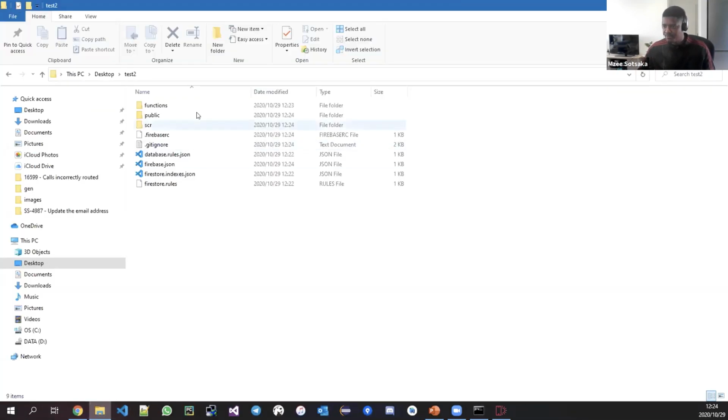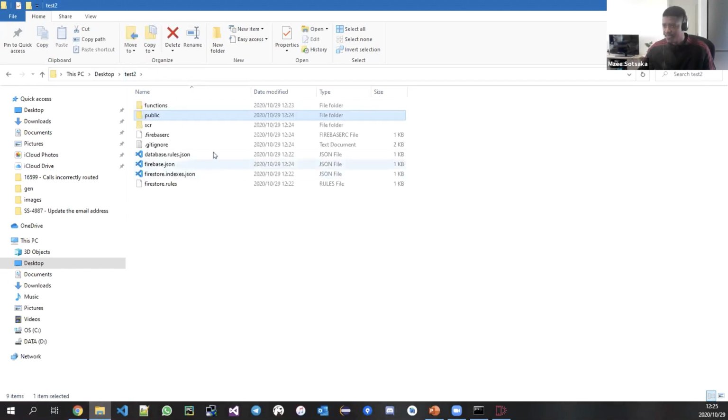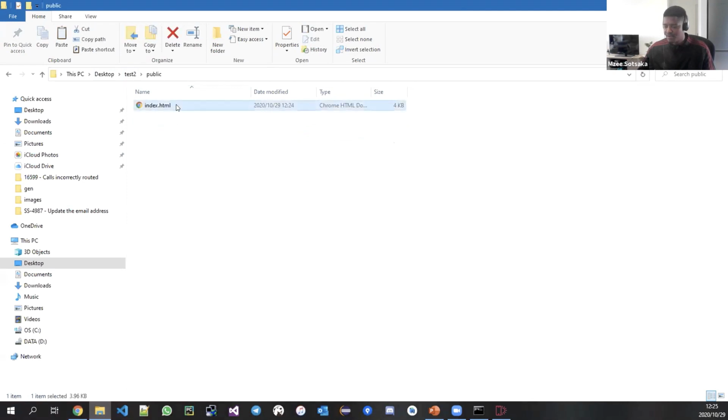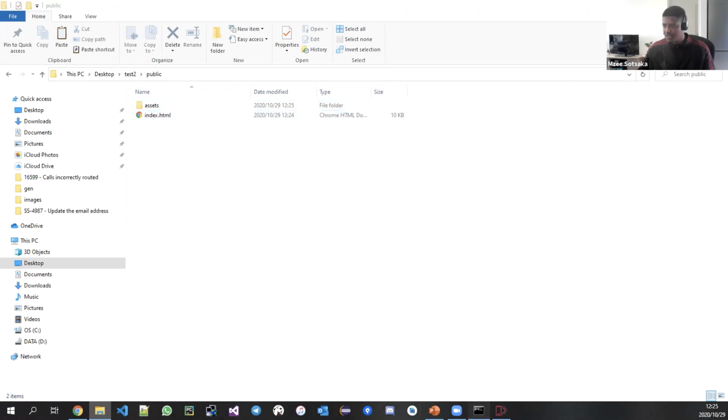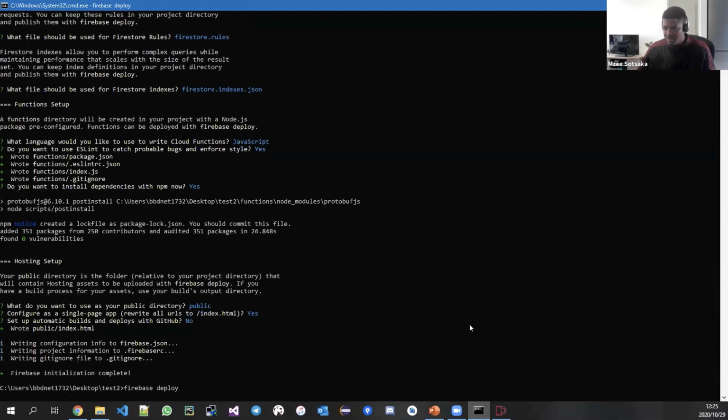So if you go back, what we'll find is that we've got everything set up for us here with our public directory, where our index.html file resides. So you can go back to your source. What I want to do is copy these two across, put them in our public, head back to my command line, and run firebase deploy. Hopefully nothing will go wrong.